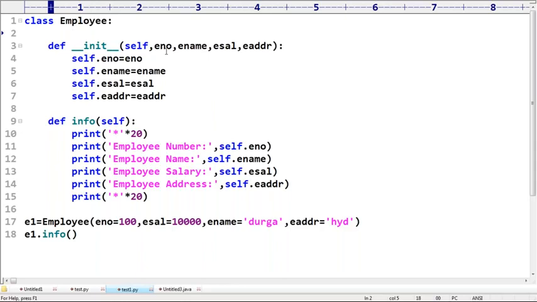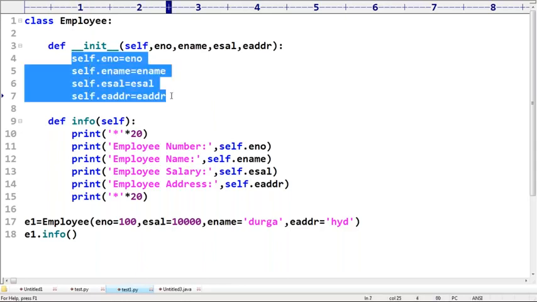Remember. Next, some people are asking, sir, compulsorily do we have to declare instance variables inside the constructor only? No. Multiple places are there to declare instance variables, but usually we always declare them inside a constructor. That is the common programming practice. Remember that.